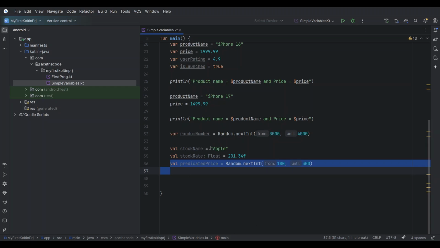Over here, this is compile time initialization. This is also compile time initialization. But if you consider this statement, this is not compile time. This statement will be executed at runtime. Random.nextInt is an inbuilt function. So we are going to invoke this function at runtime, and at runtime, the value of this predicted price will be initialized. All right, so this is how we can create the val type of declaration. Basically, val is nothing but immutable. Once you assign the value, it cannot be changed at all.